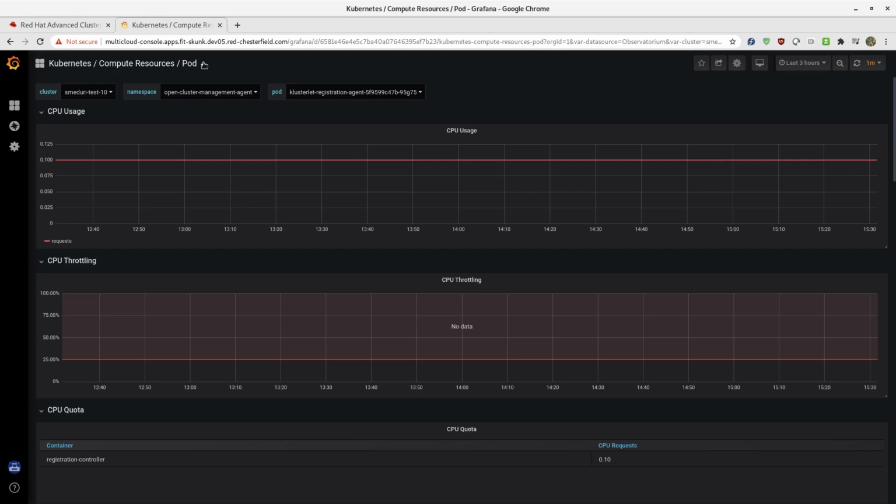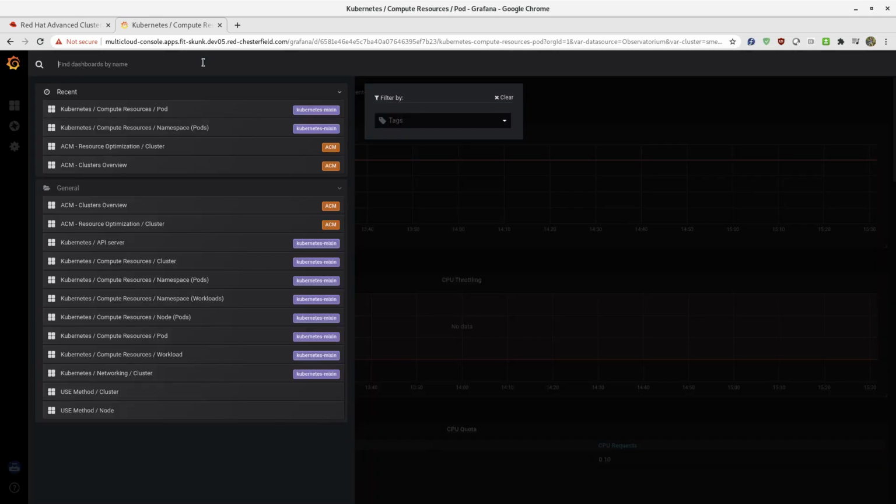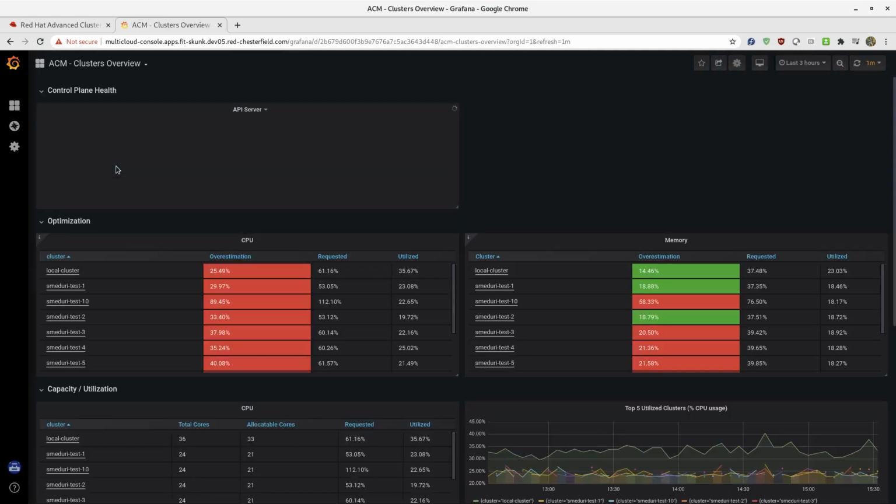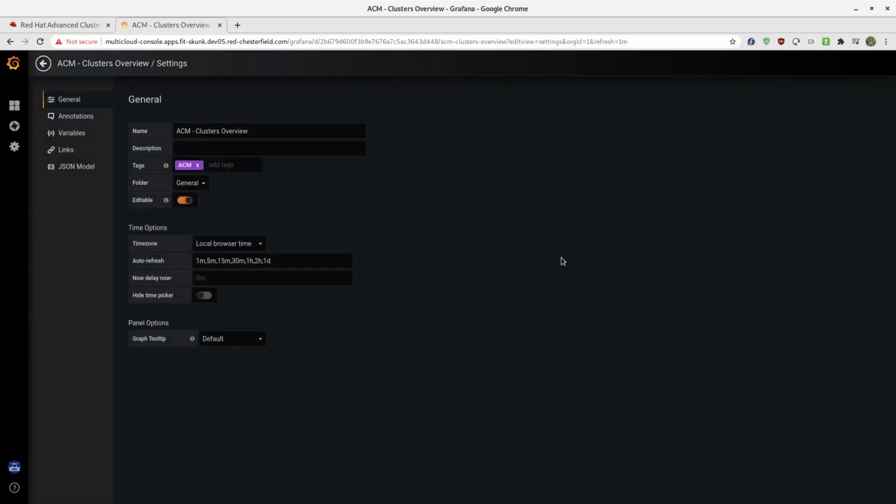So your dashboard history is kept up here. We click on this, you can see all these are all the recent ones that we've looked at. And if we want to go back to the beginning, I can just click on the ACM clusters overview. That's what the default dashboard is called. But you can customize it. So if you want to click in here, you can change the name of the dashboard to whatever it is that you want it to be.